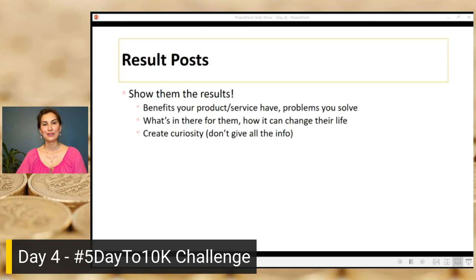Now, result posts. Result posts are to show them the results. And these are super important. Result posts are where you generate leads. So result posts are for lead generation.